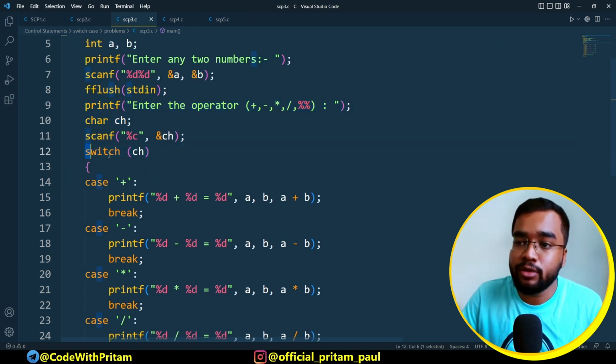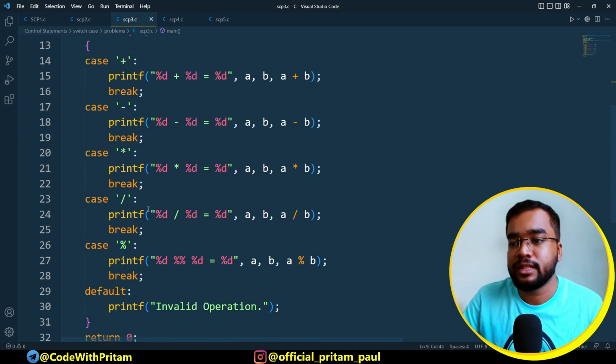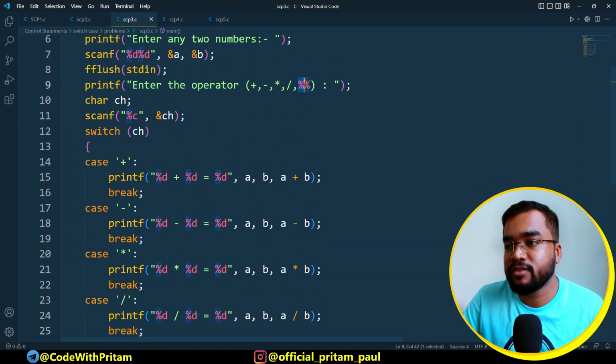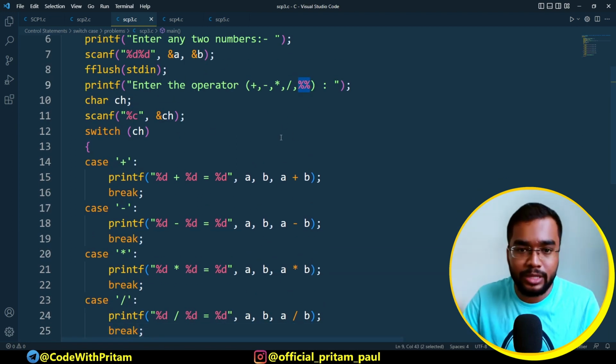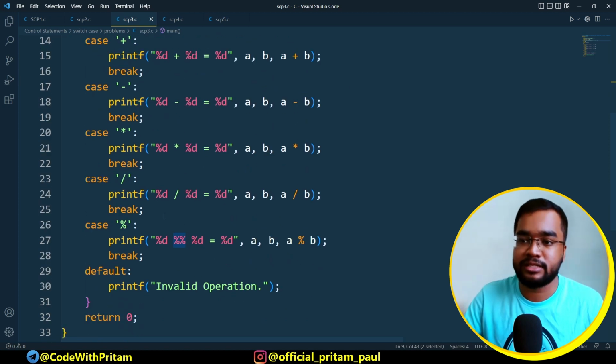Now according to the operator, the operation would be changing. If I put plus, then case plus. If I put minus, then case minus. If I take the input as asterisk, then asterisk. Divide, then divide. Modulus, then modulus. So why have I given two modulus signs here? Because obviously we all know that without giving two modulus signs, one modulus sign, the percent sign, can't be printed out in C language. You all know that. And in default, invalid operation.